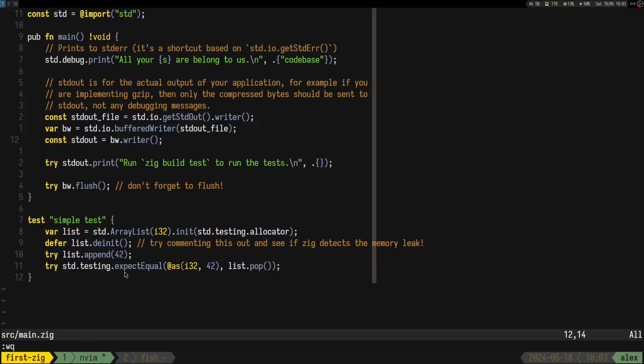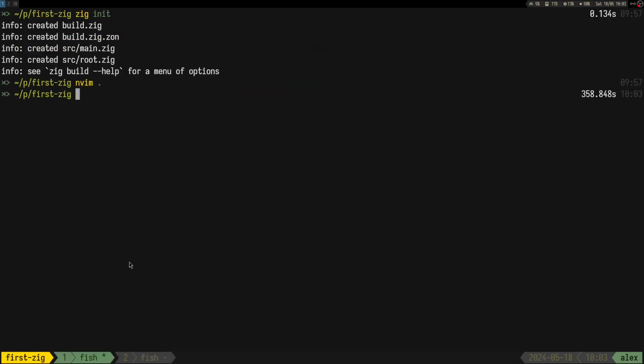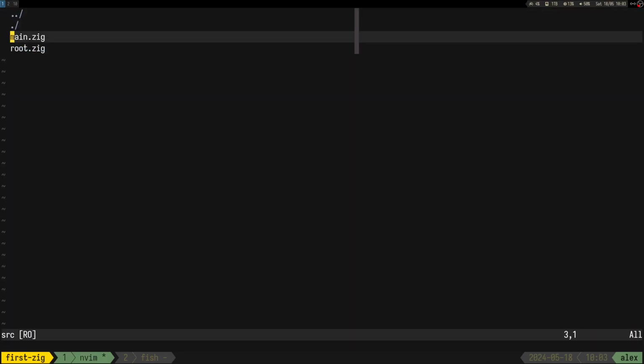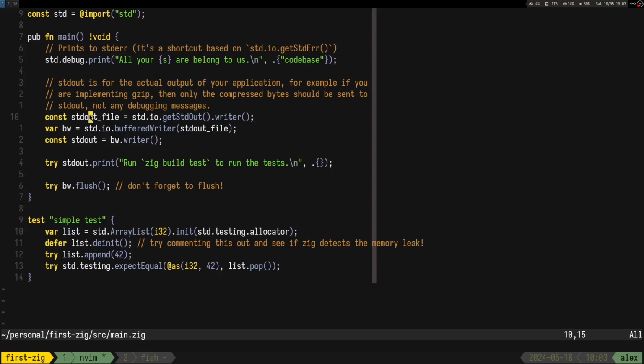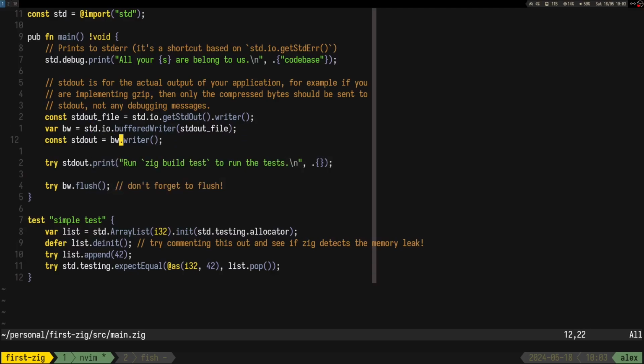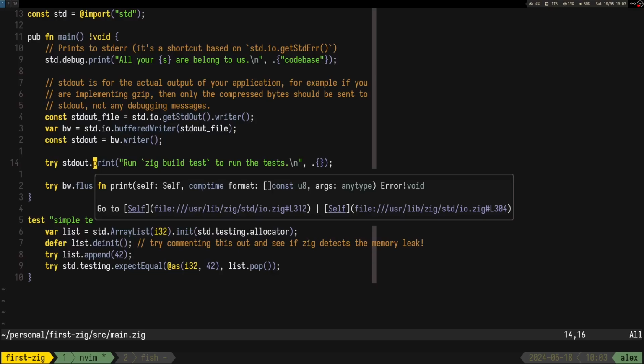Did I press something? Okay, there was something wrong with my NeoVim. Anyway, let's see. Does the LSP start? It's already here. Already better than Rust, honestly. Okay.